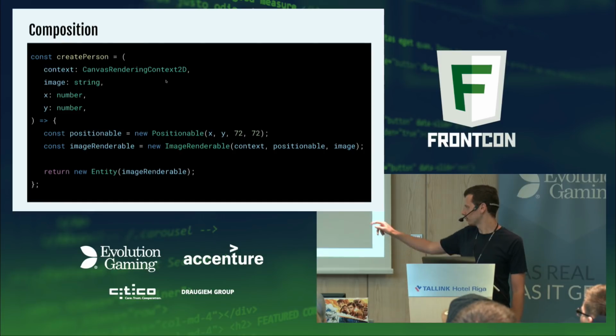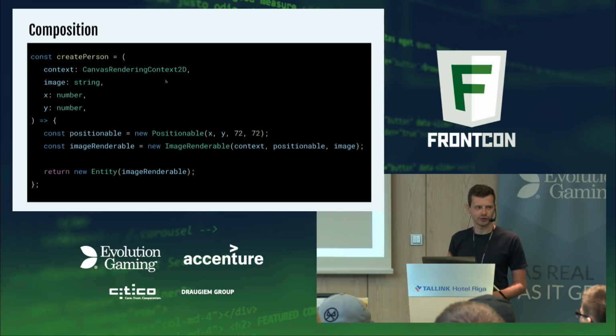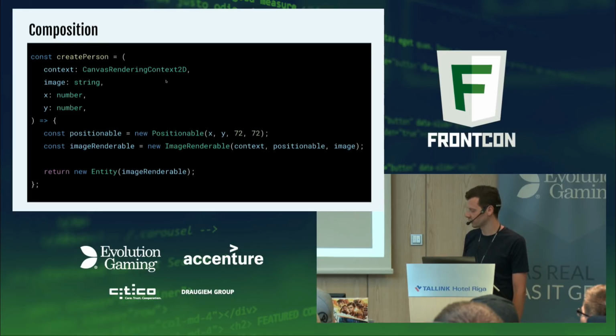And into this, we pass an instance of this image renderable component, which holds the data and implementation for rendering an image onto a canvas rendering context 2D. And into that, we pass an instance of positionable, which isn't actually a delegate per se, because it doesn't have its own next implementation, but that's just a data container, effectively, that determines an entity's position.